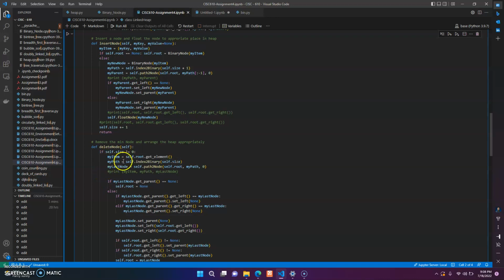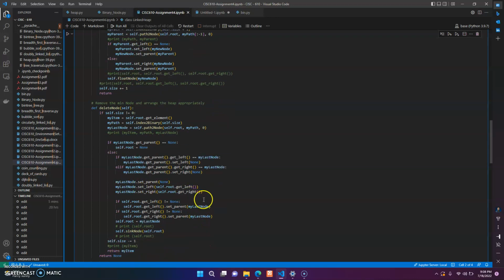Once we determine what the root node is, we determine the last node and set the last node to none, remove its left and right childs, and then we replace the root node with the last node. This is where we set the last node as the root node after removing the root node.